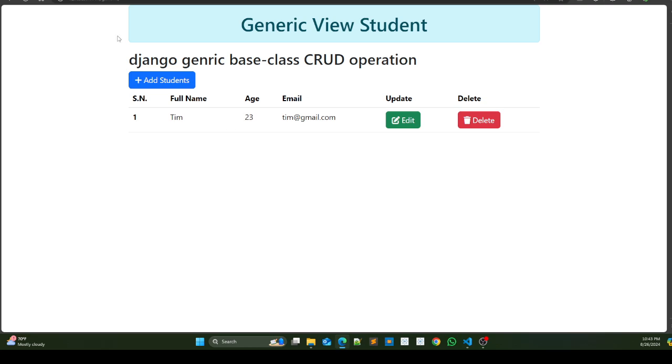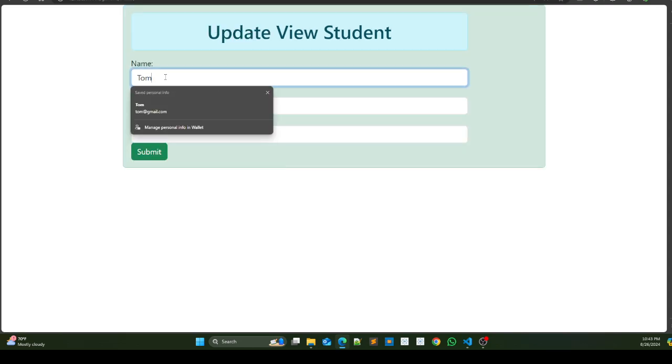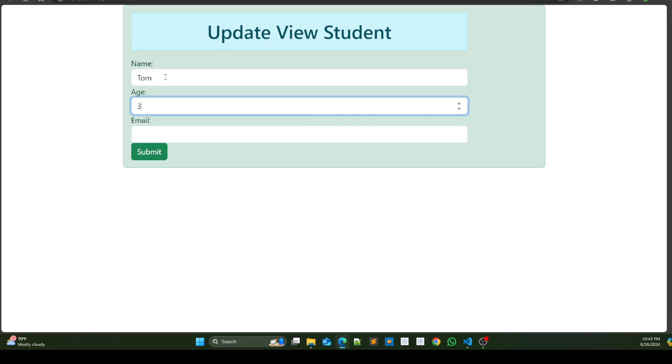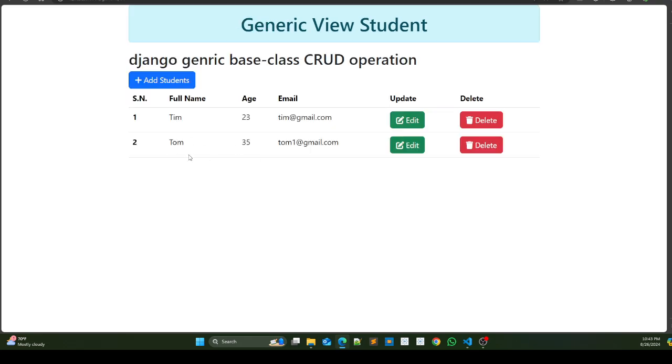Okay, so I'll go to the add student. I'll, let's say Tom. Okay, so Tom is let's say 35, Tom 1 at the rate gmail.com. Okay, so if I click the submit button, so it is showing me the data of this Tom also.